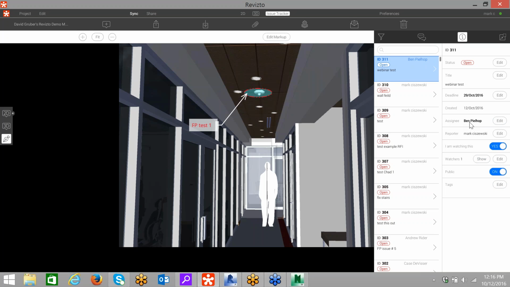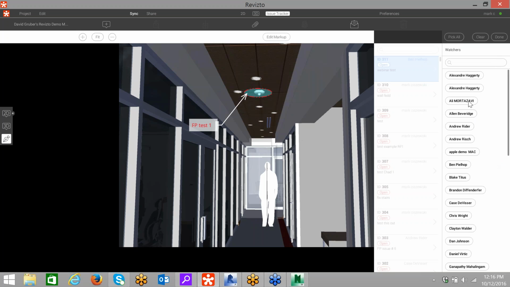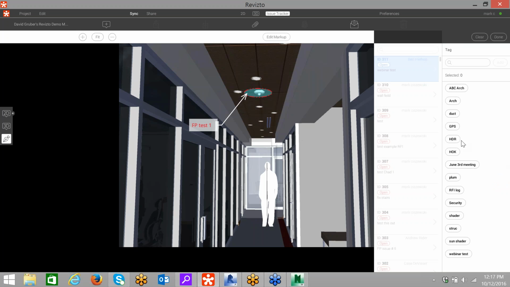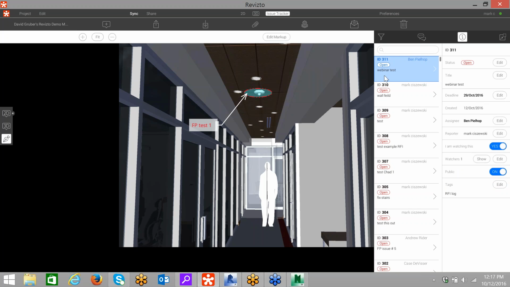And then, this would be who I'm going to send the email to. Instead of CCing people, we call those watchers. So I can edit and add a couple other people onto this project as well. Next, if this is potentially an RFI issue, a lot of times we'll tag this as an RFI or it needs to be pushed to our RFI log so we can filter those later.